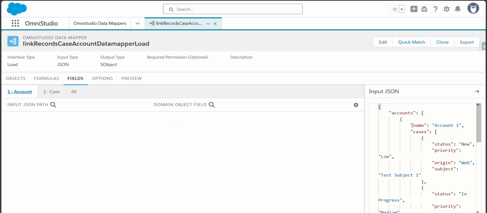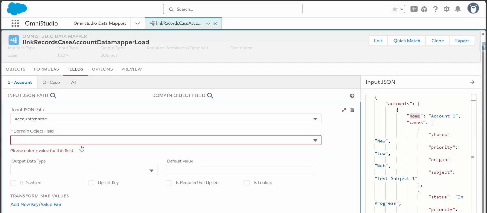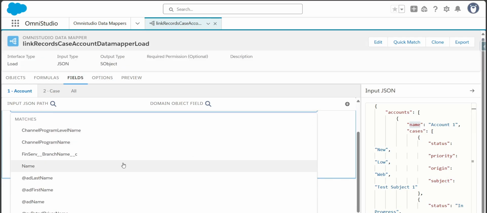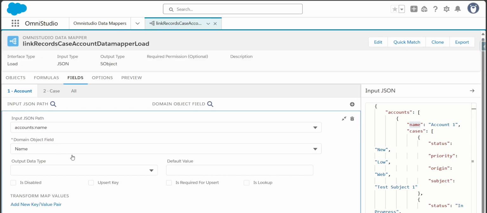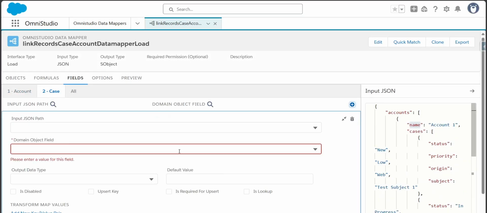For account, there is only one mapping, name. Name is the field that we need to map, so we can find it from the matches like accounts colon name. That is how we can access this account name information. And the domain object field is name, like account name. This is the standard field of the account. That is how we have done these account mappings.